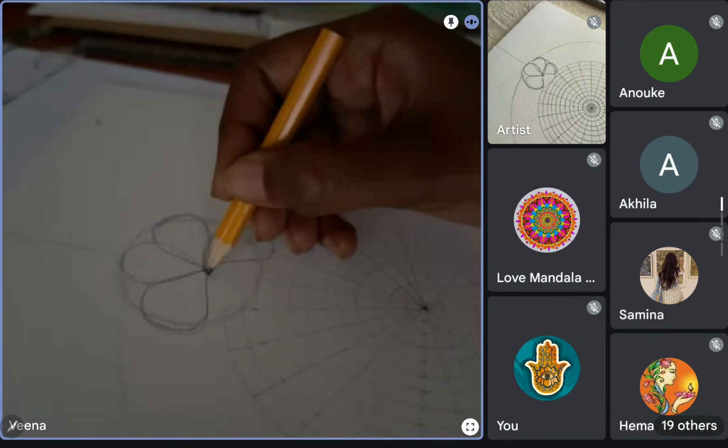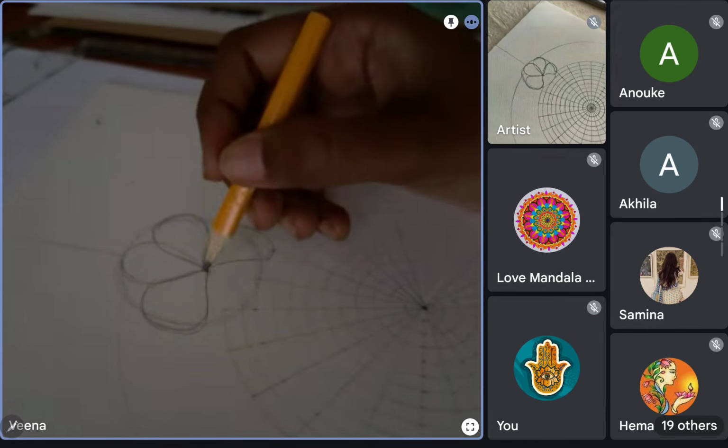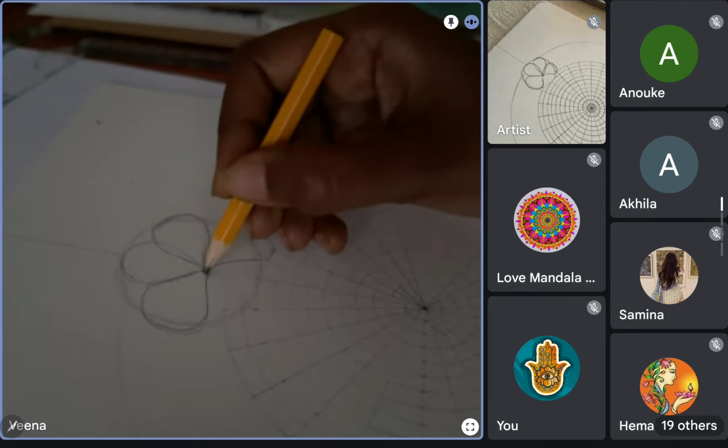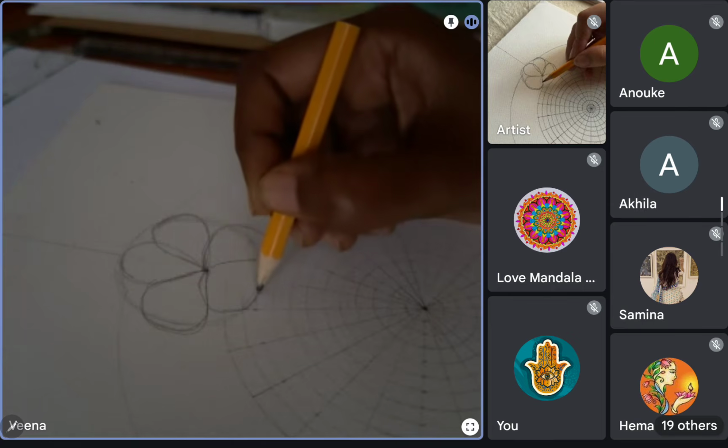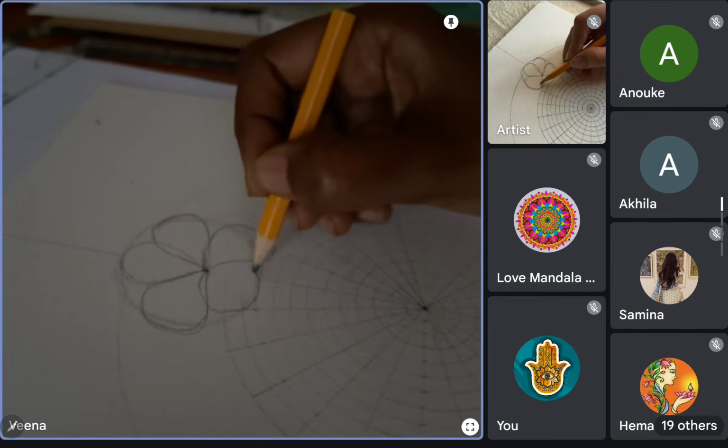And then, yeah, and then I'm going to start off. I'm going to overlap a little bit and then make this one a little shorter but broader.